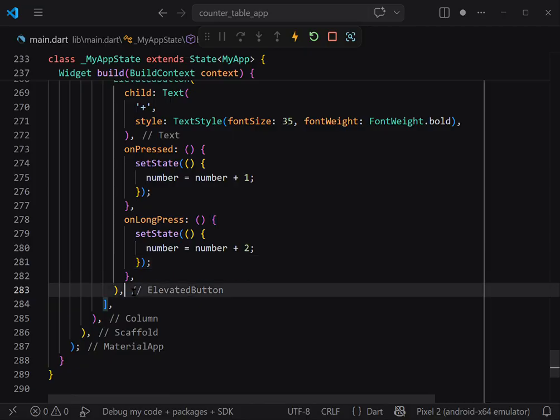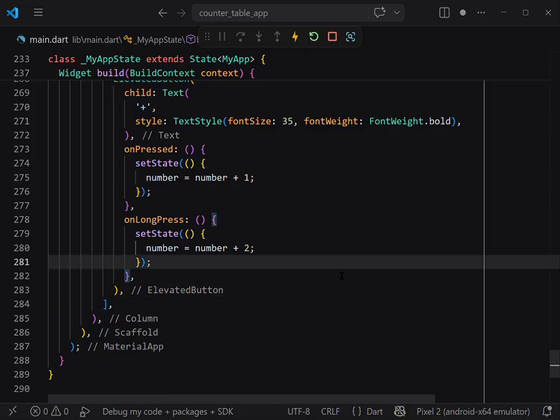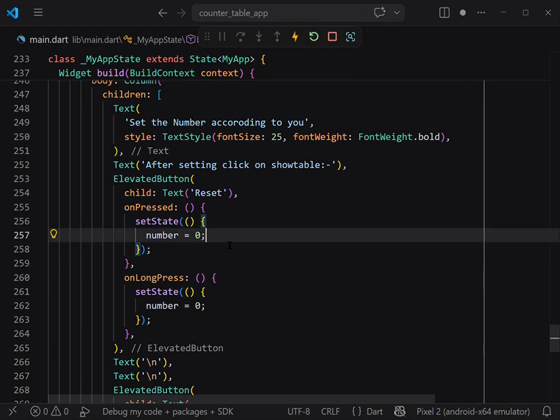And our plus button is made, so if I hot restart my app, why does nothing change? Let's hot reload it.